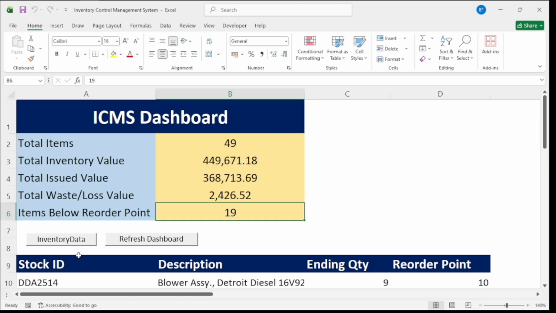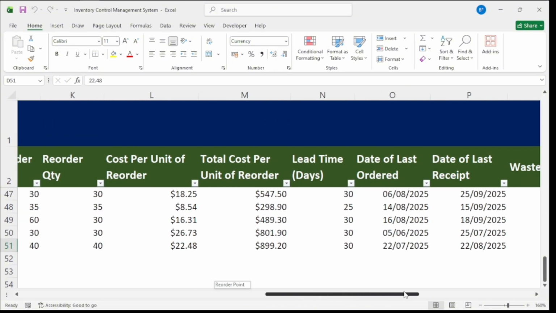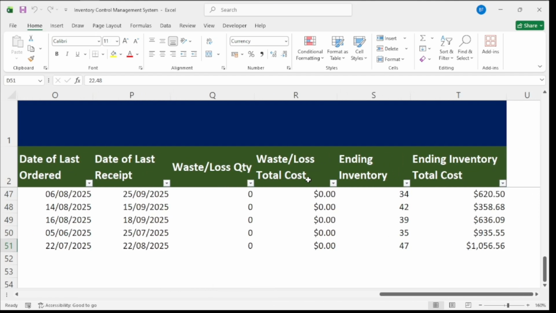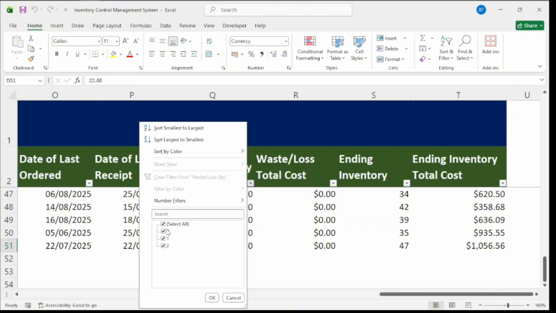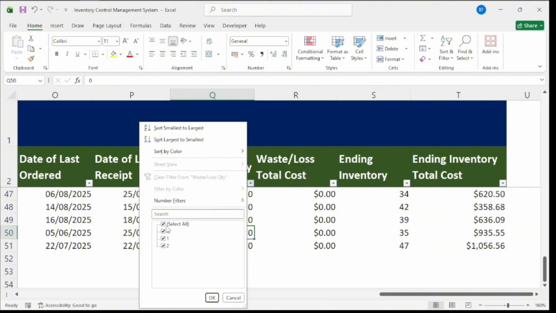Okay, and then if you go back to the inventory data sheet, all right, you can also filter the data. You want to filter the wastage, for example, waste loss, how many. Right now there are, okay, I'm gonna select all 0, 1, 2. Sorry, I'm gonna select 1 and 2.